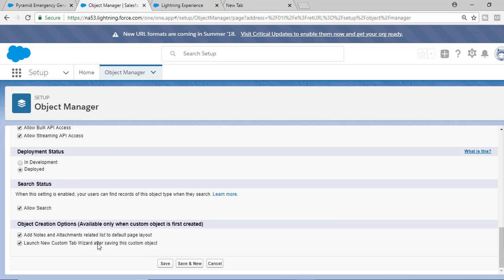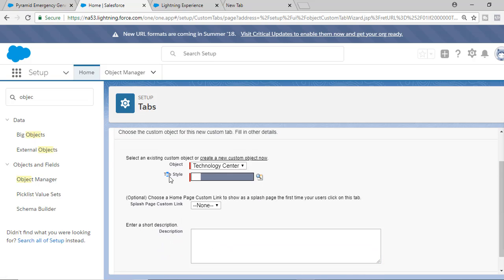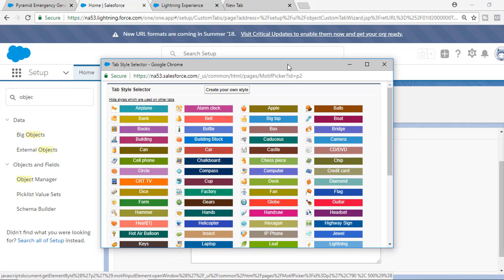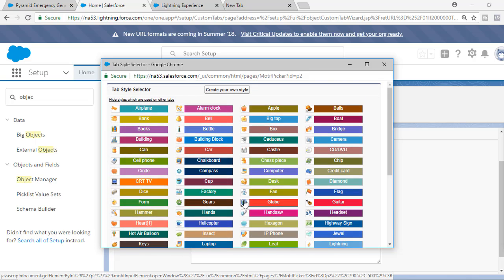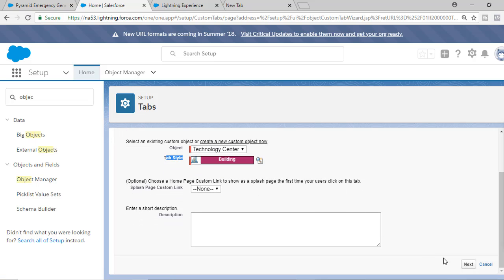So I will go ahead and hit the Save button, and it will ask me for the tab style. What kind of style do you want for the tab? You can pick any of these icons. Let's say Technology Center, it's like a building, right? Do you see anything with a building? Yes. So we're going to use this building icon and then hit Next.